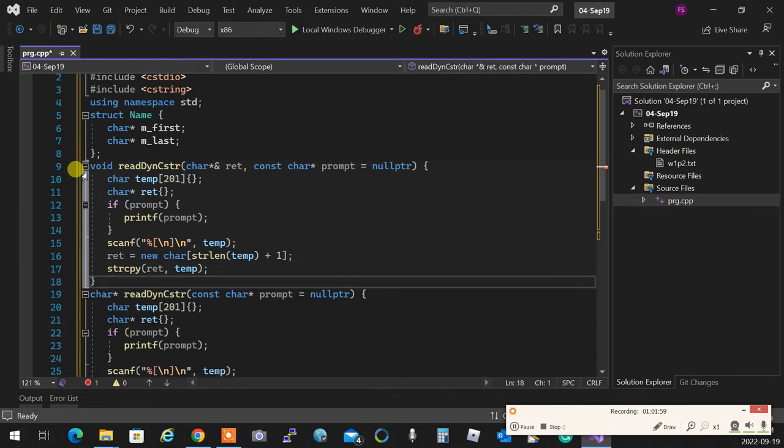But you cannot put the regular pointer in here because then it's going to create a new pointer in your function, and that pointer dies at the end. You have a ginormous memory leak with nothing accomplished. Got it? So that's my dynamic read, okay?